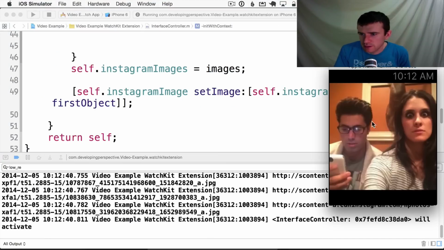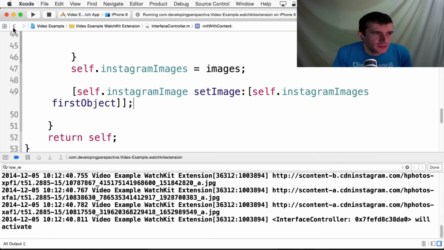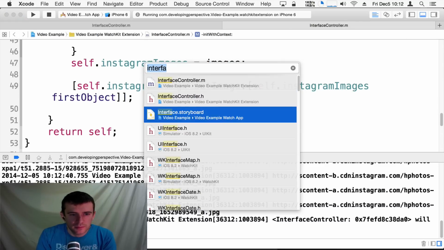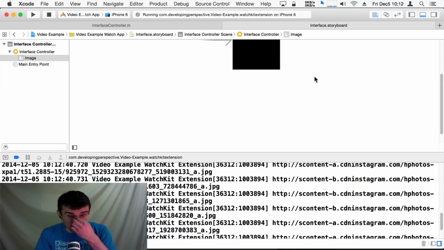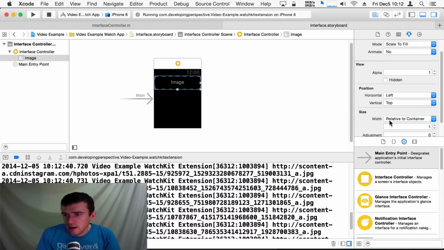So it's running. Oh, look, some scary people. Hooray. Okay, so what I need to do now is go back to my storyboard. There we go. Because we don't have any buttons. We just have this picture that's displaying there.